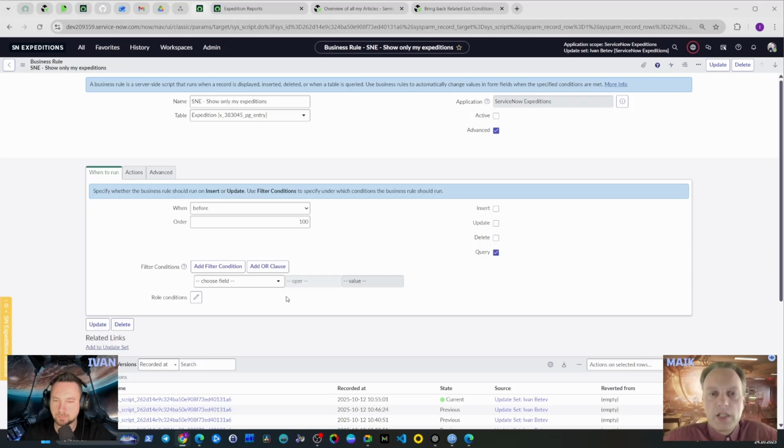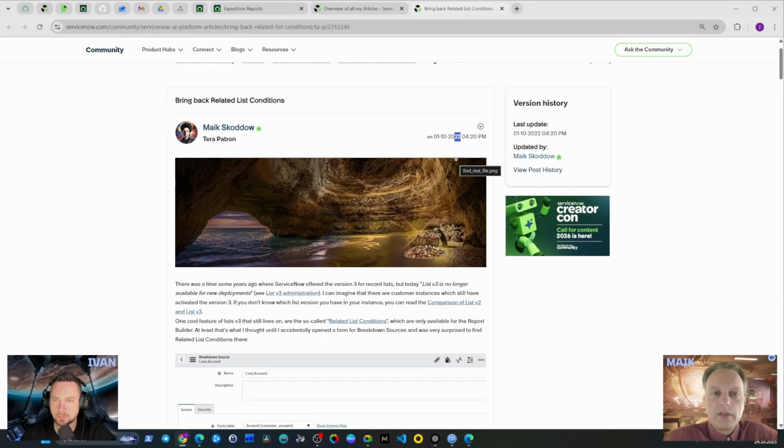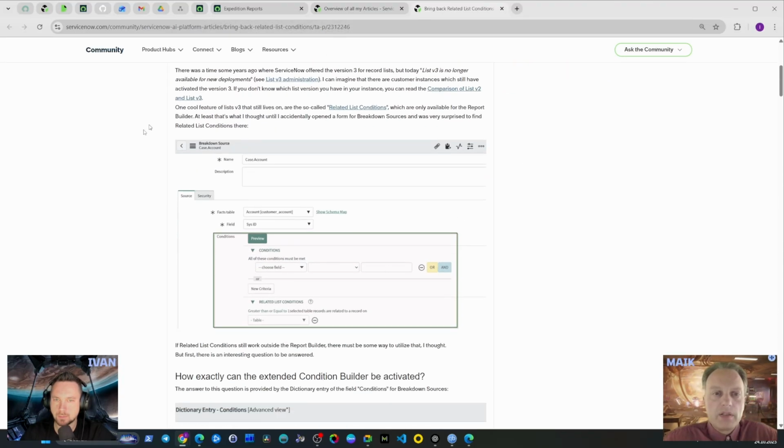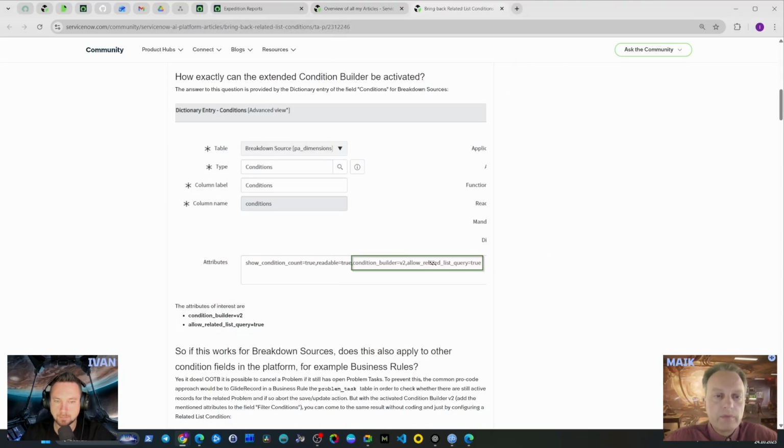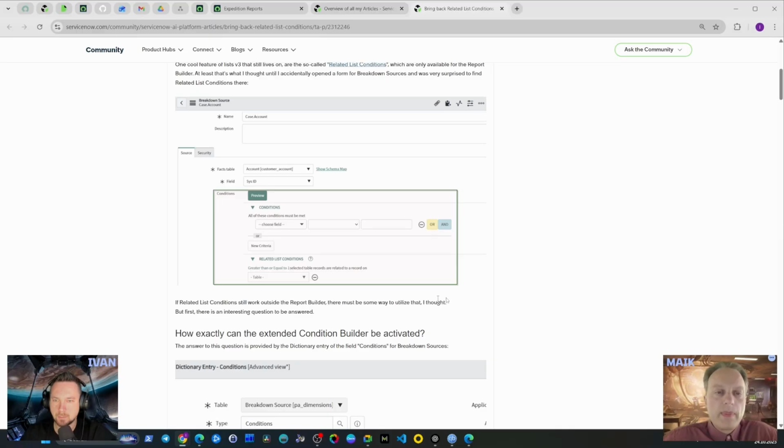Fortunately, there are dictionary attributes which can enable these capabilities also here in a standard filter condition field. I wrote an article about this. We will link this later in the description, and we can open this article, bring back related list conditions here, right? I described this in this article in the middle. The attributes of interest are condition_builder=version2 and then allow_related_list_query, basically only the last one, but with the first attribute condition_builder=version2, you get a new modern condition builder, yeah, a modern condition builder, which really looks nice.